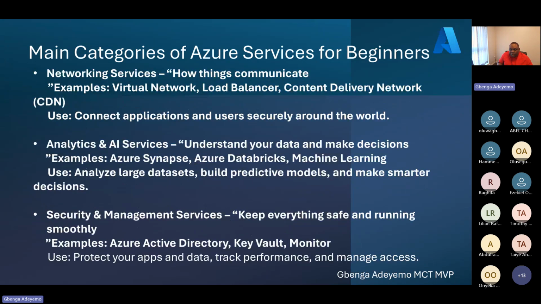Now we have networking services. That is how things communicate. Example is your virtual network, which is called VNet. We have load balancer, content delivery network, CDN. And what's the use case here? For connecting applications and for users to securely access applications around the world. Now we have another category of services, the analytics and AI services. And in this one we talk about things like Azure Synapse, Azure Databricks, machine learning, right?